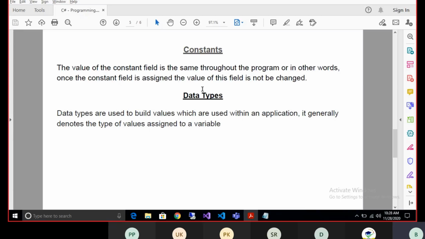Let's say a grade is a character: A, B, C, D, E. Generally, a grade can be written within single quotes, as char, space, variable name, equal to your single-quoted value. So it denotes your character value. Also, double can accept both integer as well as float values. Its memory size is larger, it can take double the value of both float and integer data types.